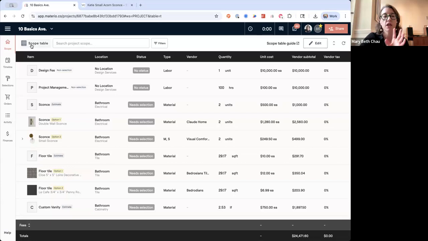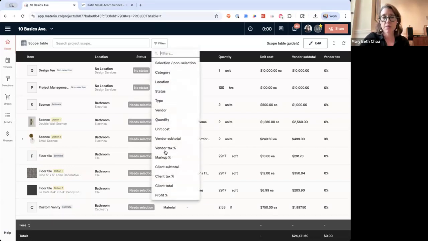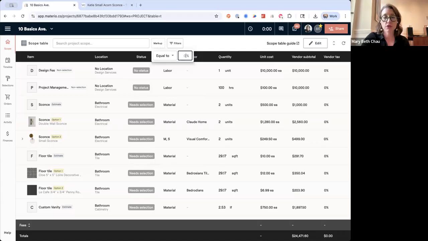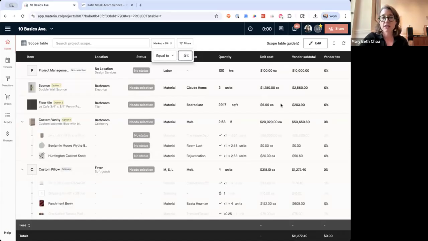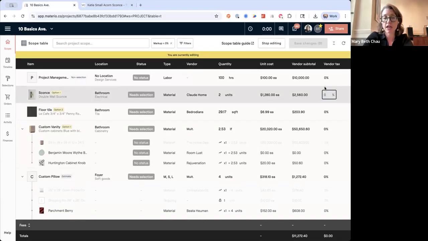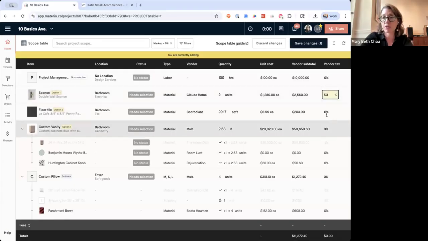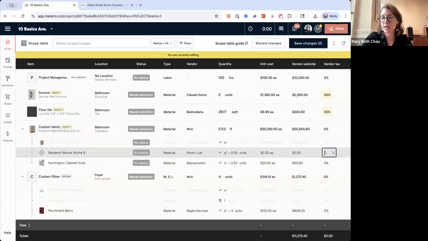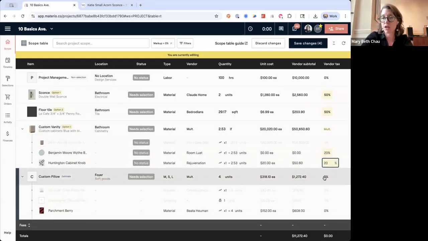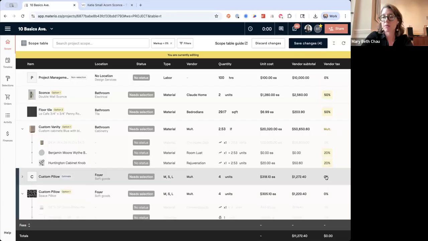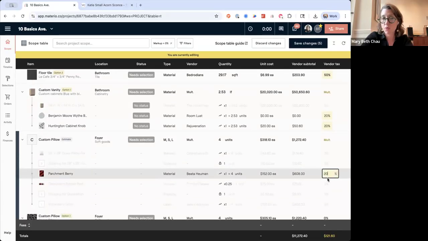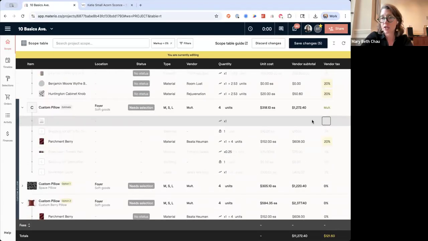So if we head to the view of our scope in this table format, I want to filter down by any markup that is equal to 0. And what this is going to do is bring up all the items that have no markup on it. And I can just change that. I can just say, okay, you know what? I want 50% markup on this, 50 on this, and on these items, I want to have markup as well. So this is a quick way for me to spell out what I need to add markup to.